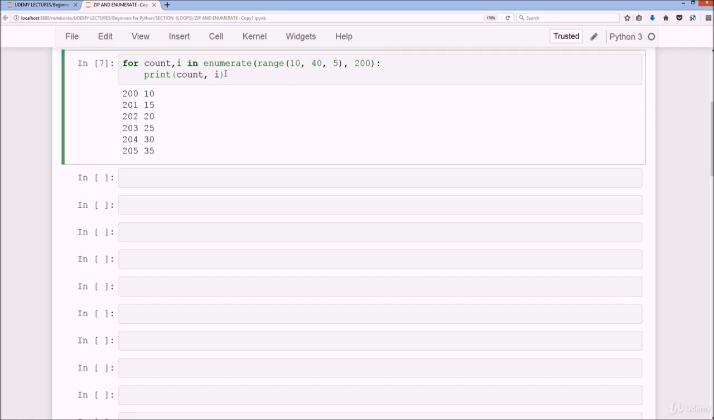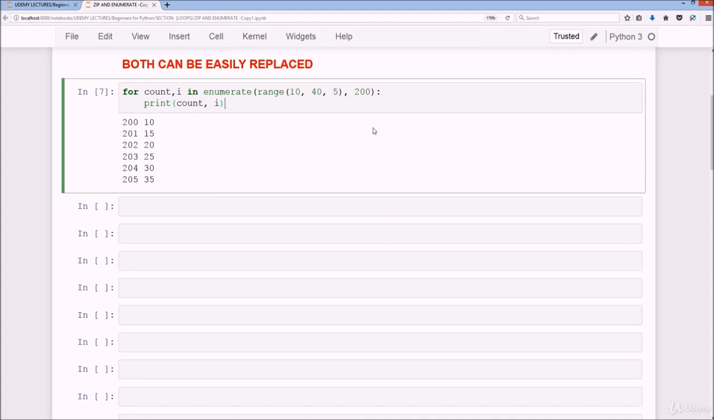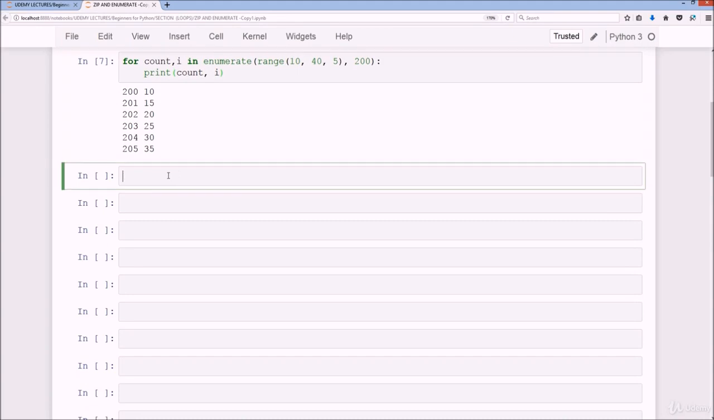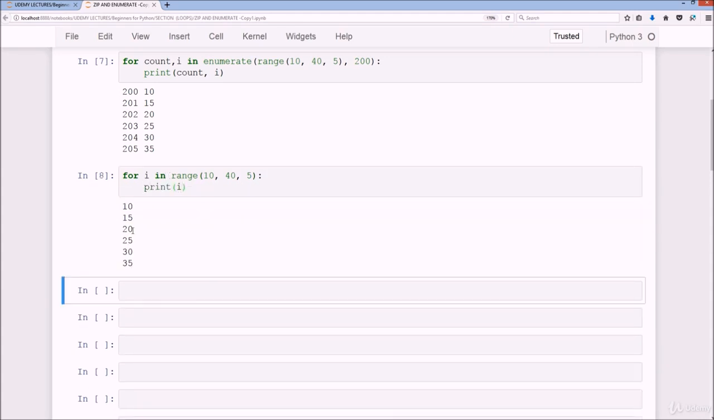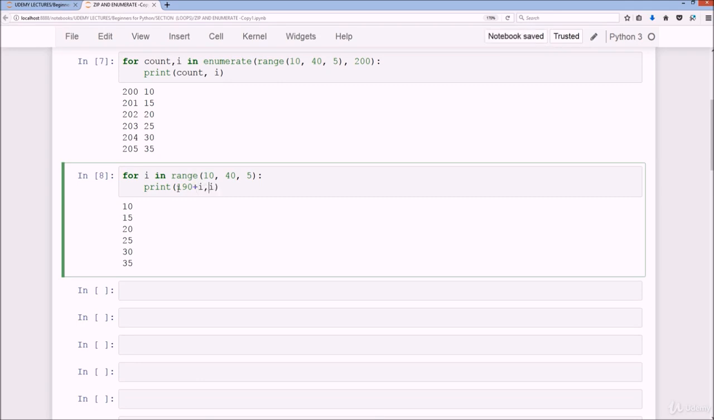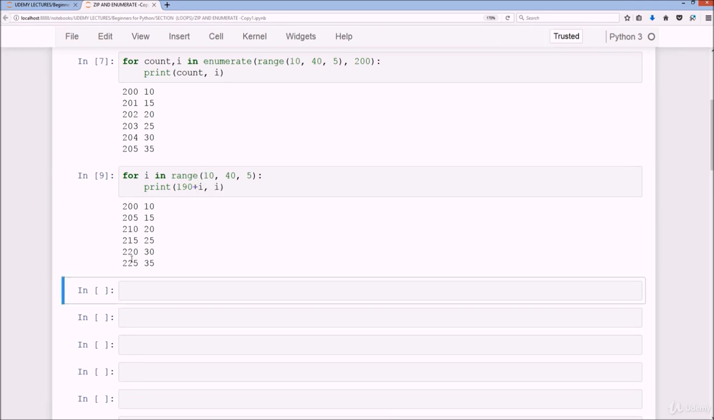Okay, so how can we create the equivalent without the enumerate? Because as I stated above, both the enumerate and the zip can actually easily be replaced with a little bit of extra code. Well, all we have to do, and this is probably actually less code, is say for i in range, the same as before, so 10, 40, and then incrementing by 5, colon, print i. We've got the output as before, and then let's say we do 190 plus i, and it's not quite the same as the enumerate, but it's a reasonable approximation.